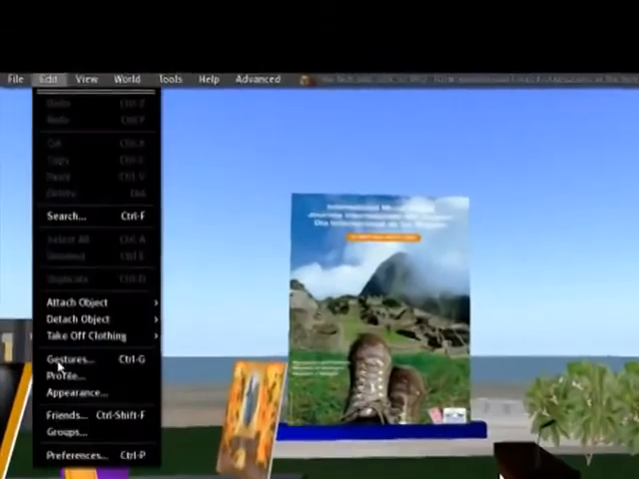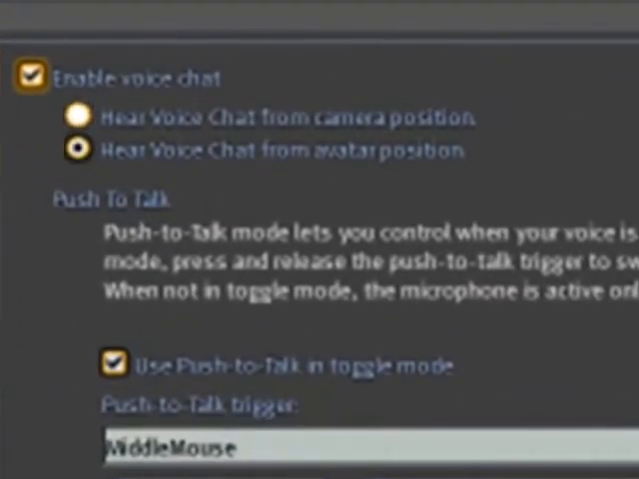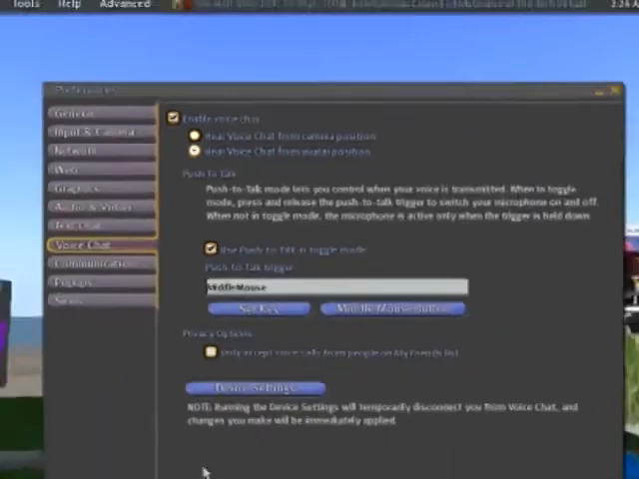And Edit, Preferences, Voice Chat enables you to hear from camera position instead of avatar position, giving you a front seat experience from the back row.